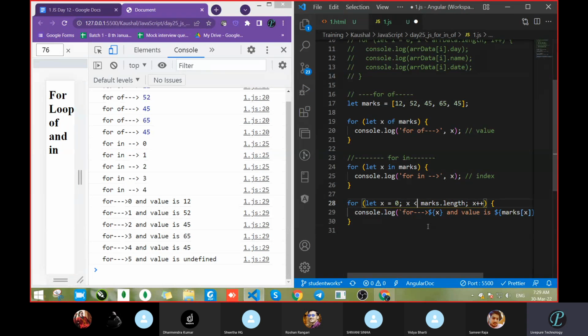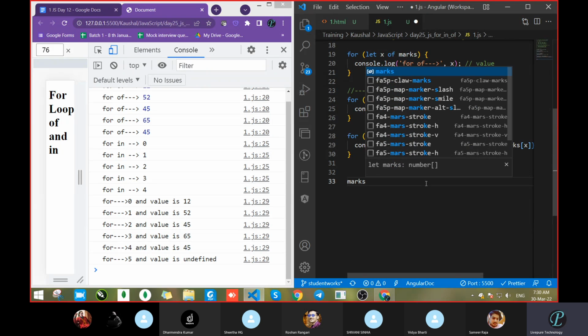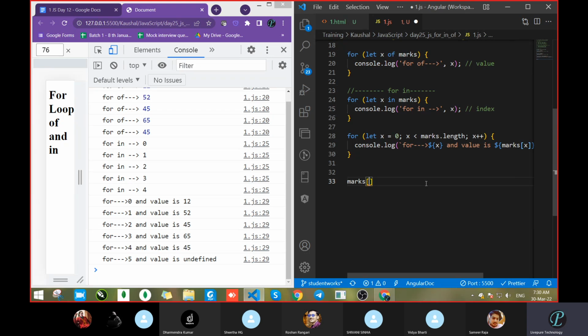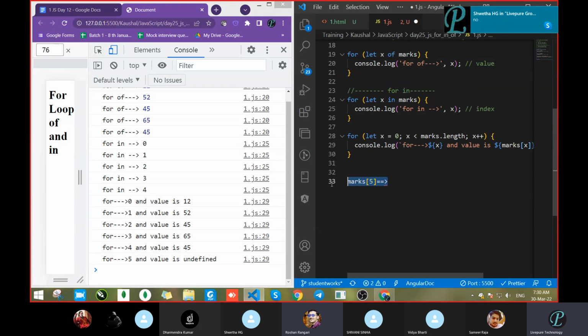Because what you are passing here, marks, see, marks. And what is the last one? The last index is coming 5. What is the value on 5? Tell. Is a fifth value there in the array? No, sir. This is 0, 1, 2, 3, 4. That's why we got undefined. Okay.